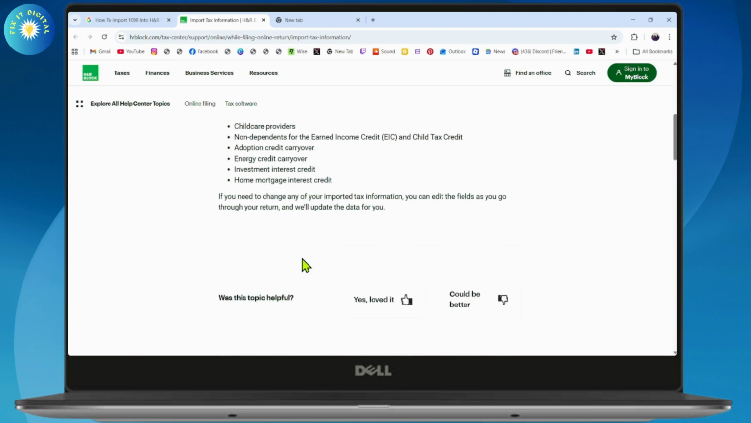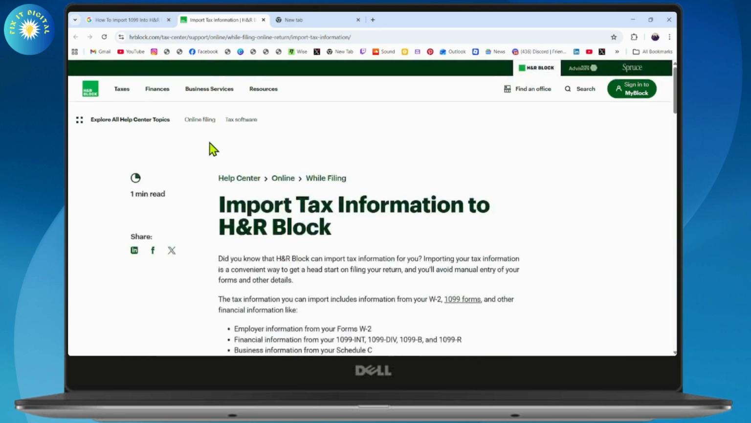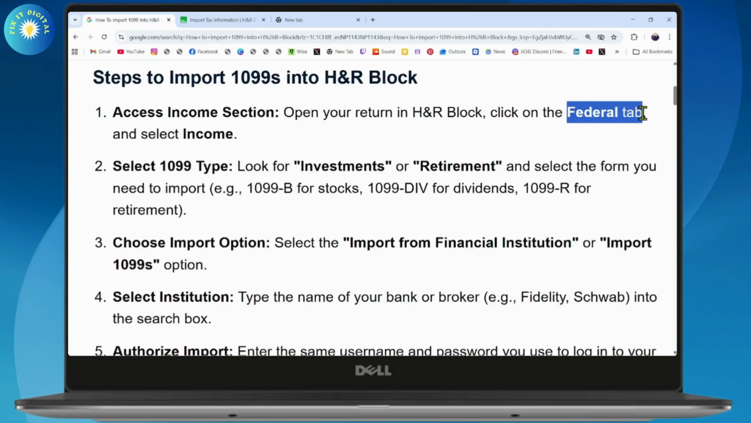After that, you need to log into your H&R Block account. So search for the H&R Block official website, then click on the Federal tab and select Income. After that, select your 1099 type. You need to look for investments or retirement and select the form that you need to import, which is 1099-B for stocks, 1099-DIV for dividends, or 1099-R for retirement.